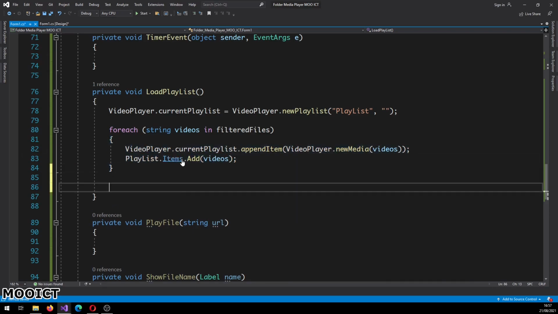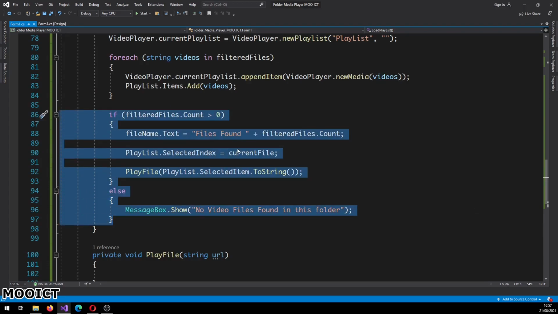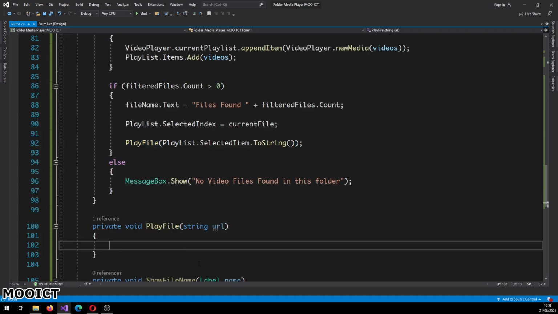And then after the for each loop, we have an if statement and an else statement. In this one, what we're checking is if the filtered count is greater than 0, which means there are entries inside of the list, then we will show how many files are available in the file name label that we have on the screen. And then right after that, we're going to set the playlist selected index to current file, which is going to be 0, because if this is the first time it loads, current file is always set to 0. And then after that, we will send the location of that selected file to the play file function. That play file function is going to basically load it into the media player.